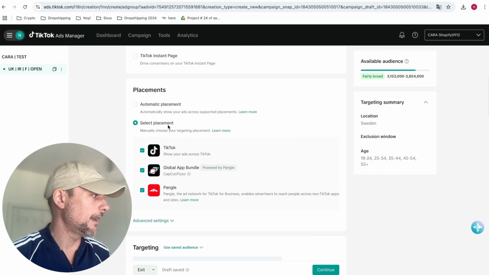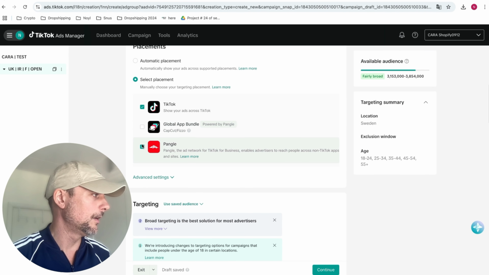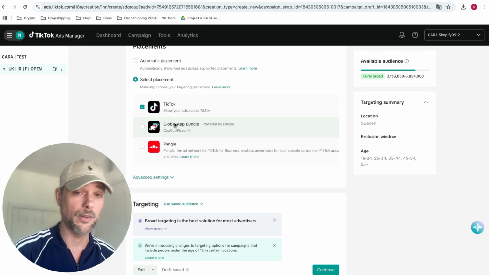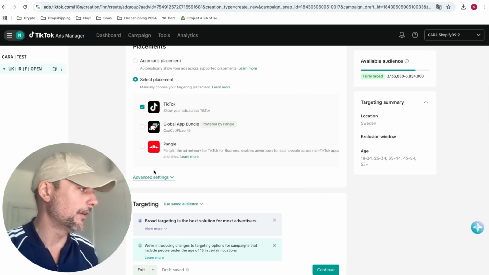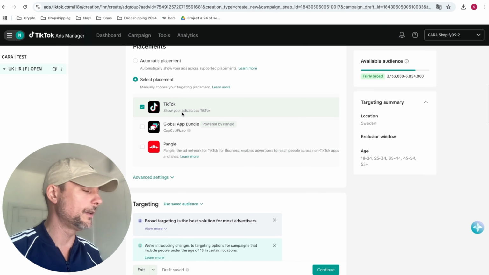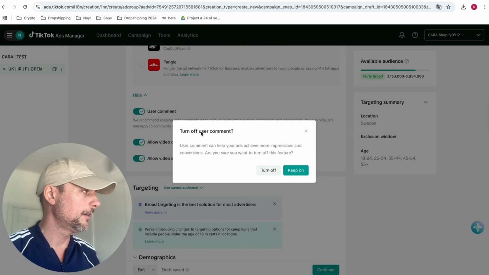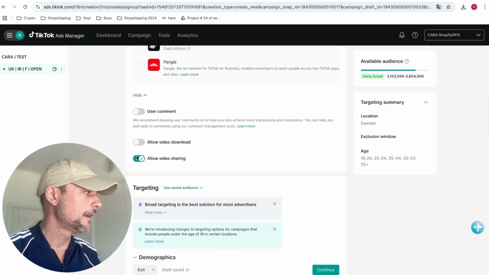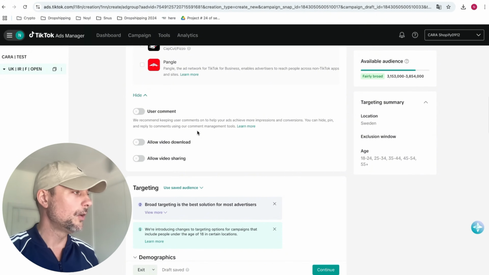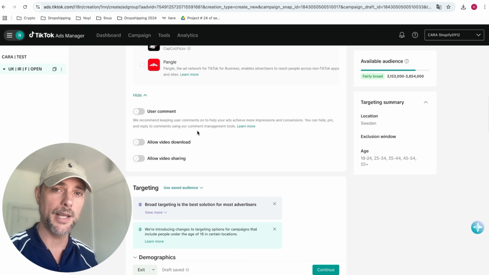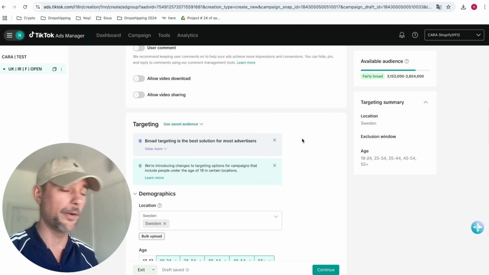Automatic placement, select placement, we put away Global App and Pangle. Global App is to run ads on CapCut and things like that TikTok owns. And Pangle, I really don't know what Pangle is, so we just want to run our ads on TikTok. Advanced settings, I choose to turn off the comments, I turn off that, and I turn off that. You can leave your comments on, but then you need to be active with your ads and check the comments, because bad comments can kill your ads. And on TikTok, it's very easy to get bad comments.